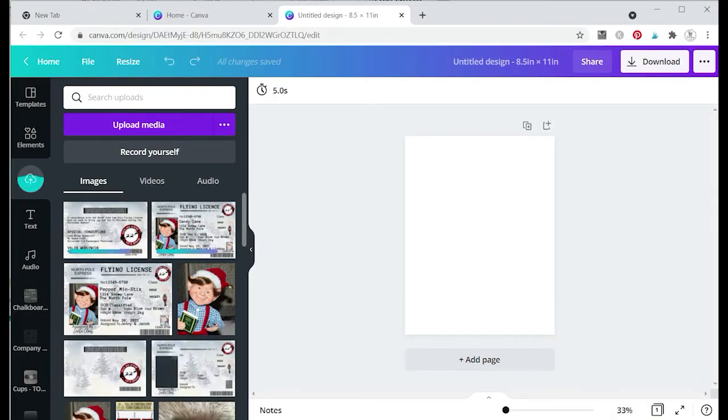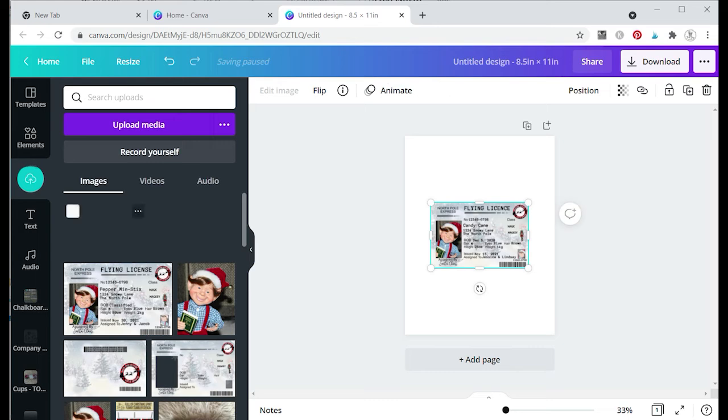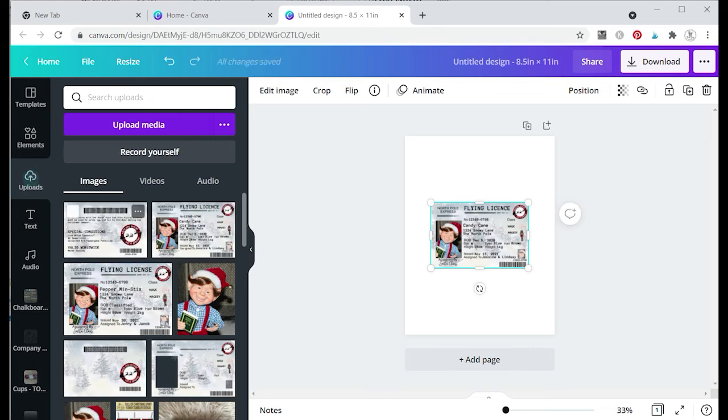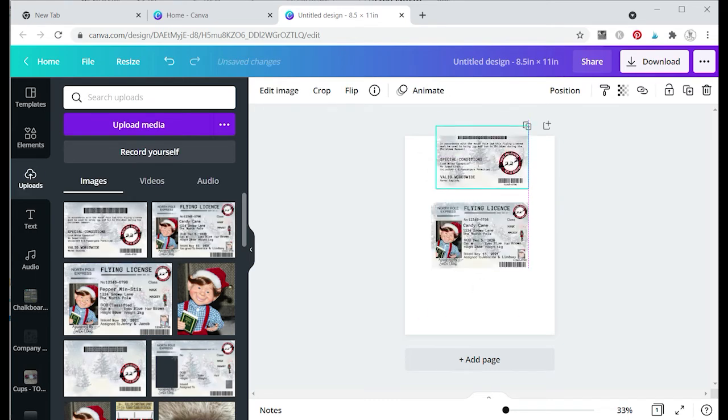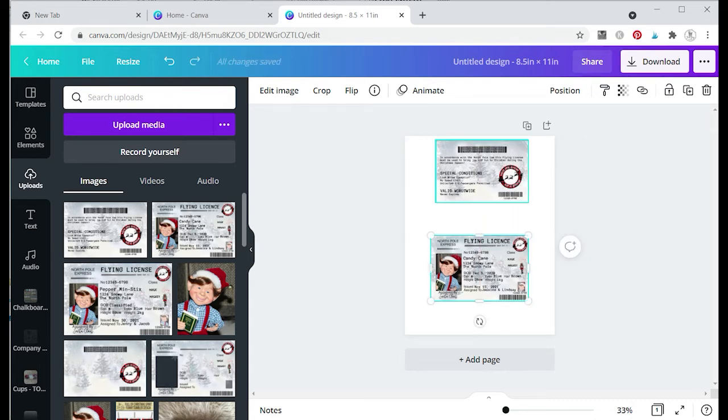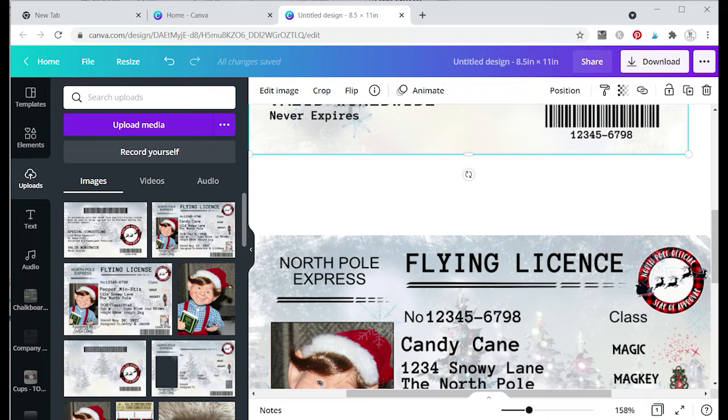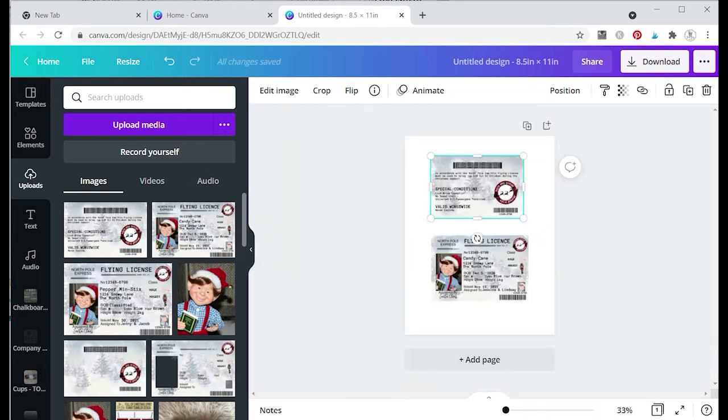I'm going to add them both to my paper. So now I have the back and the front. Oops, I don't want to turn it. Back and the front. So what you would do now is you would measure how big you want this to print out. So if I'm printing it and laminating it, that is totally fine. And you can do whatever size you want, just make sure they're the same. So when I'm dragging this, you can see the width and the height here.